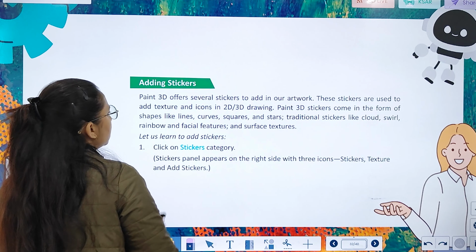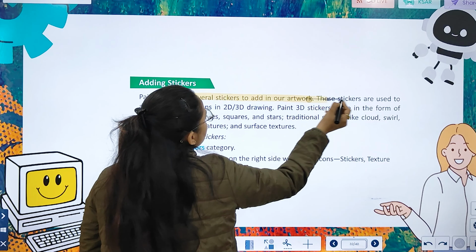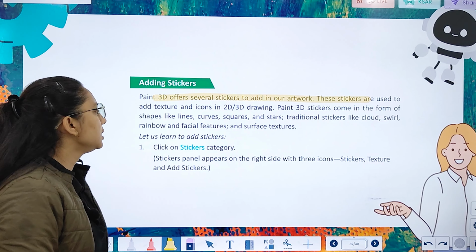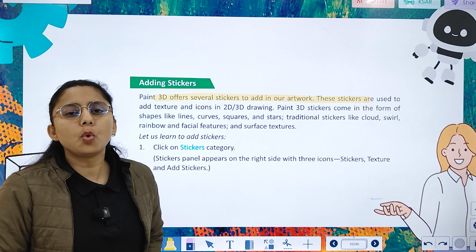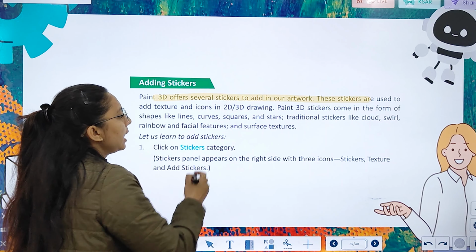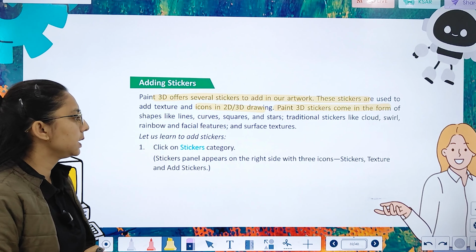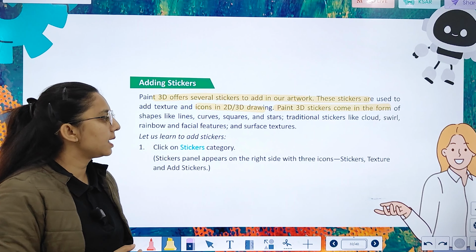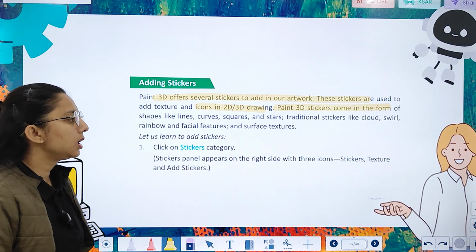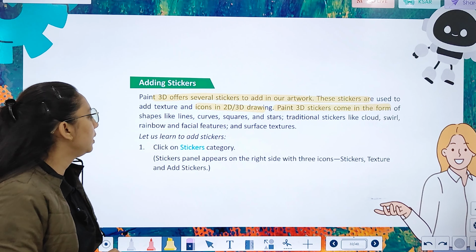Next is adding stickers. Paint 3D offers several stickers to add to the artwork. These stickers are used to add texture. When you want to add texture, you can add an icon in 2D drawing. Paint 3D stickers come in the form of shapes like lines, curves, squares, stars, and then there are some traditional stickers like claw, swirl, rainbow.